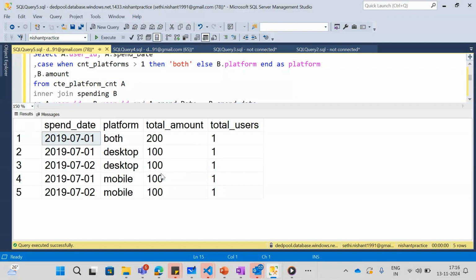So essentially what we need to do is that for every distinct spend date which is present in my original data set, I have to take all those dates and I have to combine them with all the distinct platform values possible. That is both, desktop and mobile, right? All these three platform values should be combined with every spend date which is distinctly available in my original spending data set, right? So essentially what we are saying is that for every spend date, I will now have 3 rows in my output, corresponding to each of the 3 platforms possible.